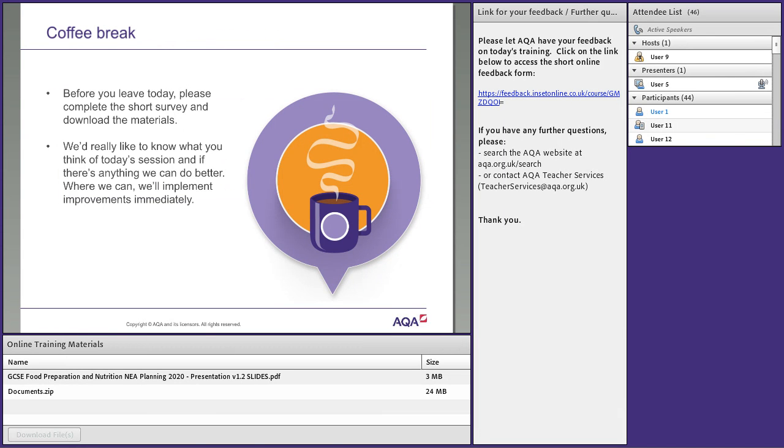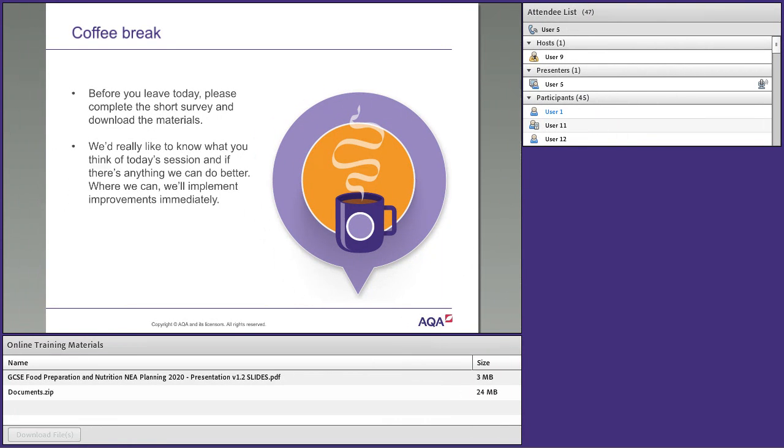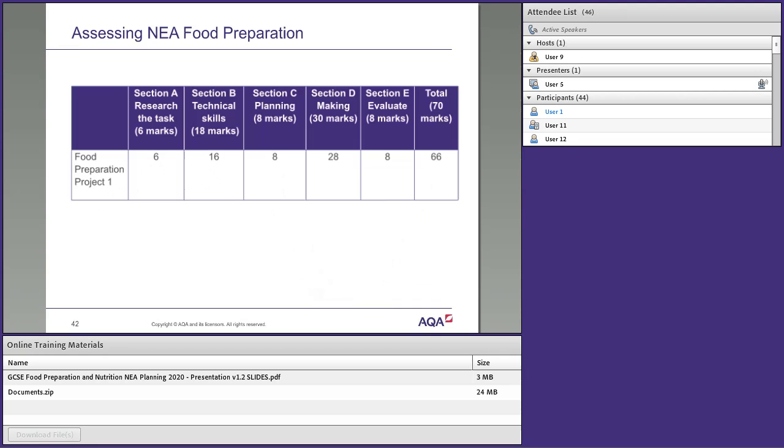So the first activity, if we could move to the poll for project 1. You were asked to look at project 1 as a pre-event task and to mark that project. What I would like you to do is to input those marks into the poll. No, I think we have a bit of an issue here.